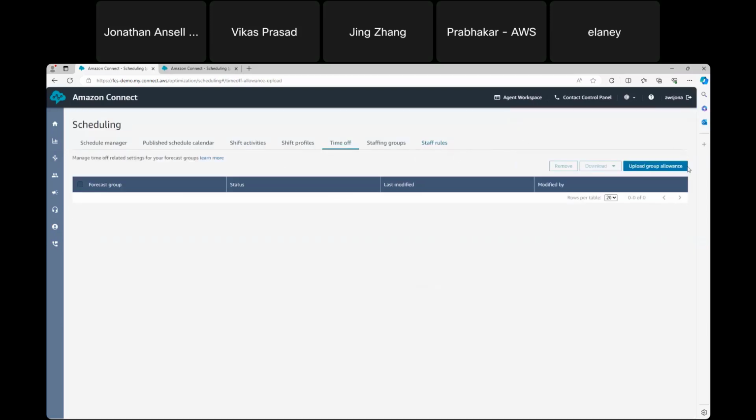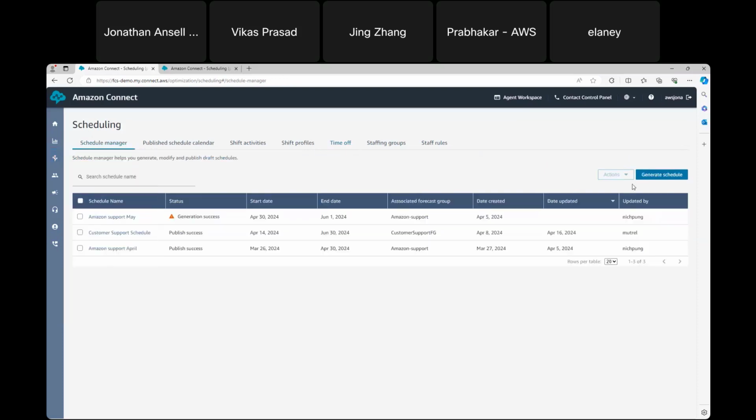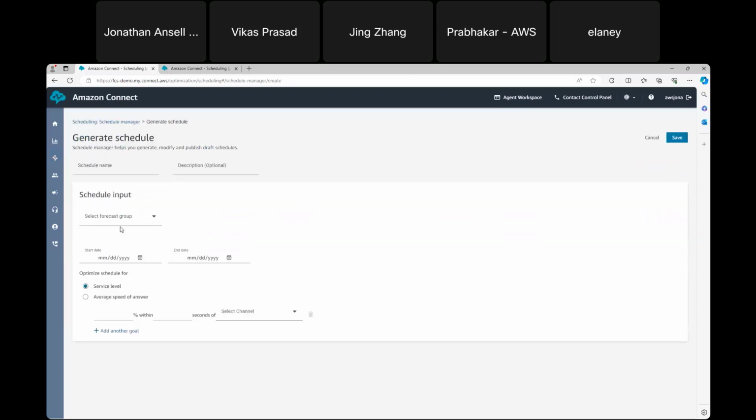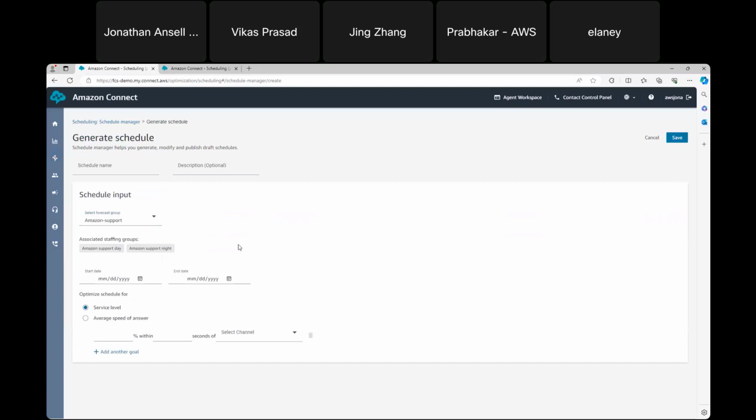Time off is simply where you import that group allowance to define how many agents could take off based on the allowance you define. So once I've defined everything, I go ahead to generate my schedule. And generating a schedule is as simple as choosing my forecast group, the start and end time of my schedule, and you can schedule out to 18 weeks into the future, and then defining the service level or average speed of answer I want to have.